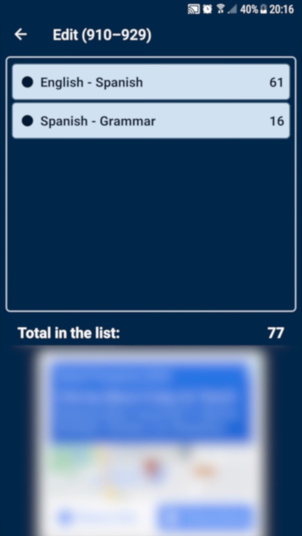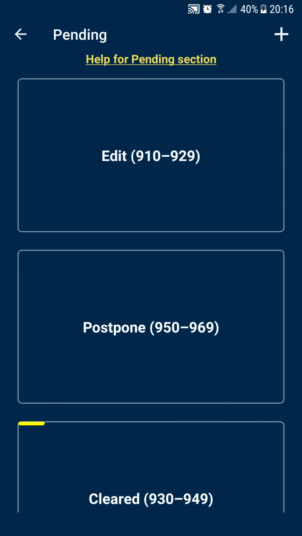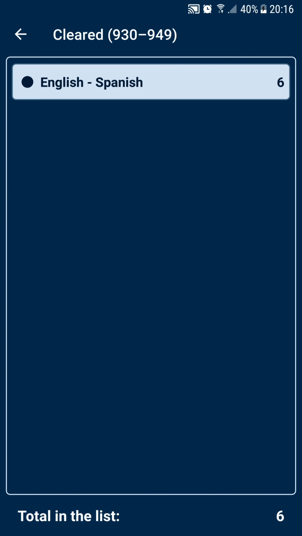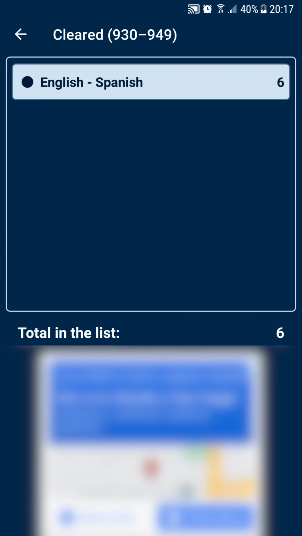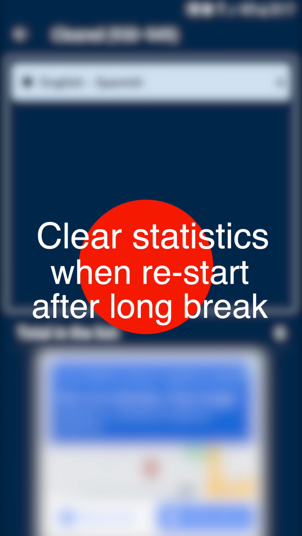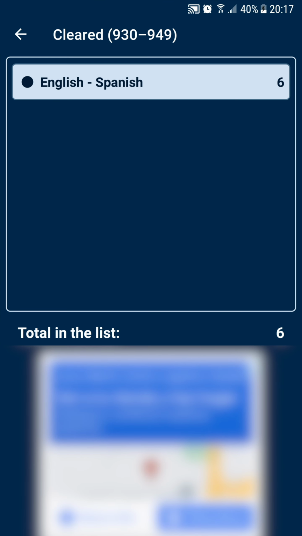The range from 930 to 949 is used for pages with cleared statistics to start learning the material all over again. You may need to clear statistics on some pages after a long break in repetitions or after transferring the learning material from other subsections in order to start learning it again from the beginning.